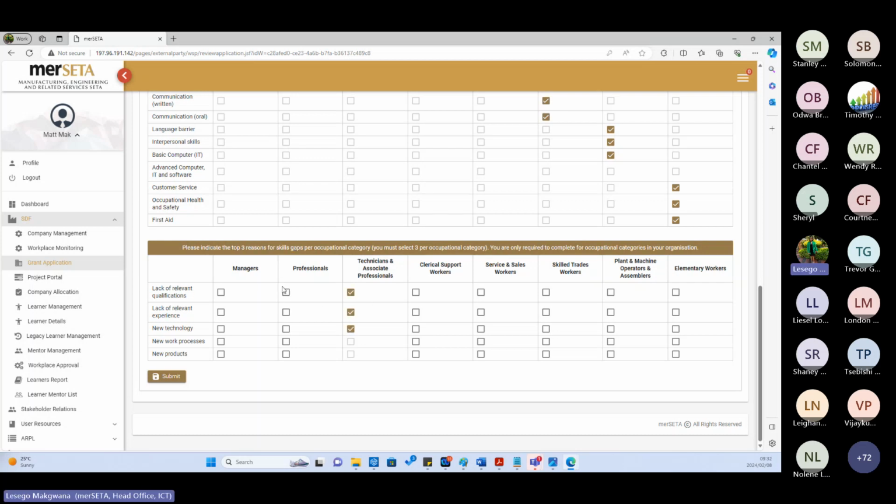It's still asking for the same thing. So either there was a lack of or there's a new technology. Why are you having challenges with those? Supply the reasons. So basically you are just supplying the reasons why you are having those challenges with the skills gap in the previous years. If you look at it, it gives you a hint to say, is it lack of relevant qualification? Is it lack of experience? Is it the new technology arising, which is causing those reasons? Here you just specify, it forces you to select 3, then it says submit completed.